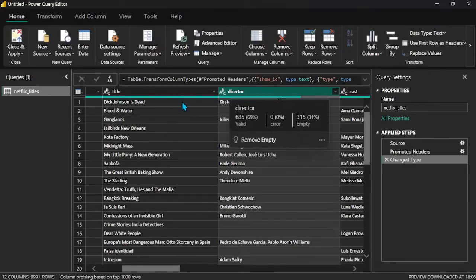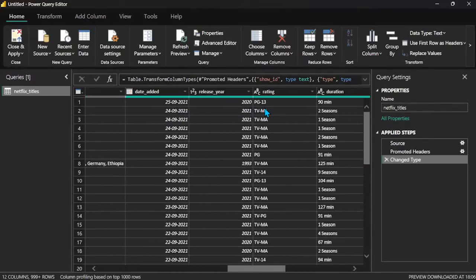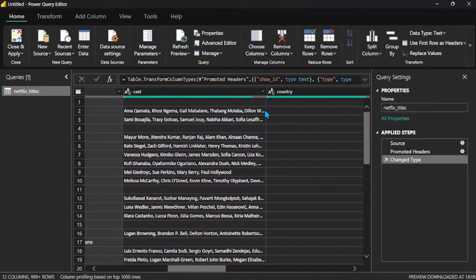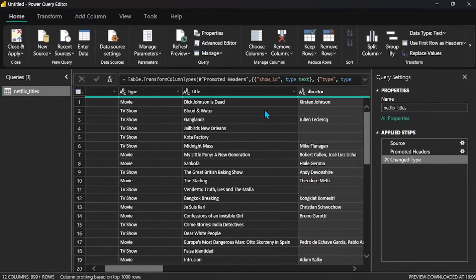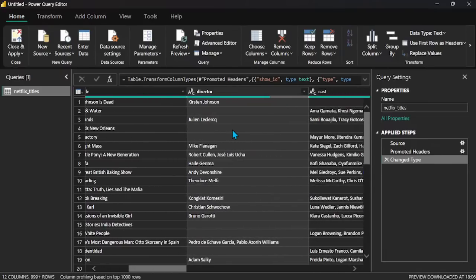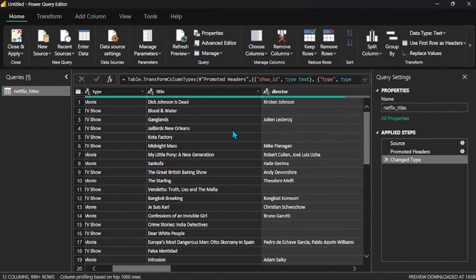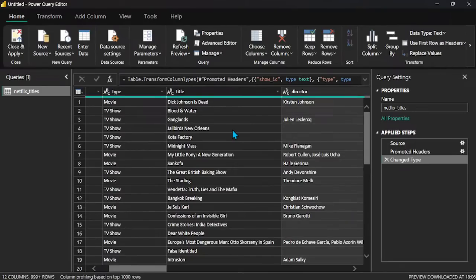They are not needed. You see that Blood and Water has no director value, but cast values and country values are there. The director name is not present here, so when we use the director name in our visualization, it does not show a proper bar plot or visual plot. Similarly, Gangland has a director name and cast, but no country. And Jailbirds New Orleans has no director, cast, or country. Those three values are not present in this TV show or movie, so it affects our visualization. Only then can we adjust the values.